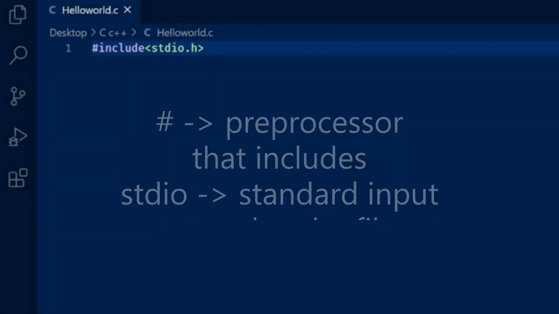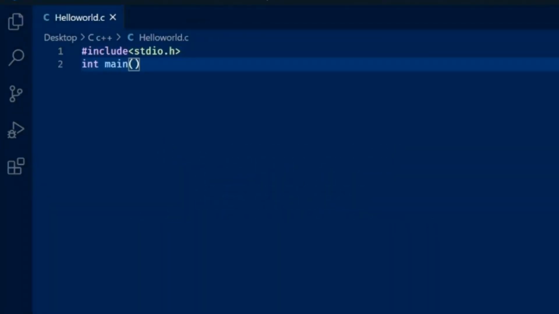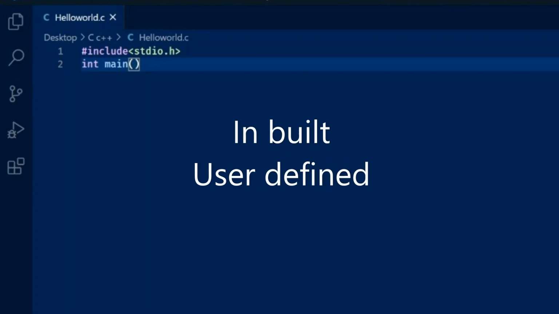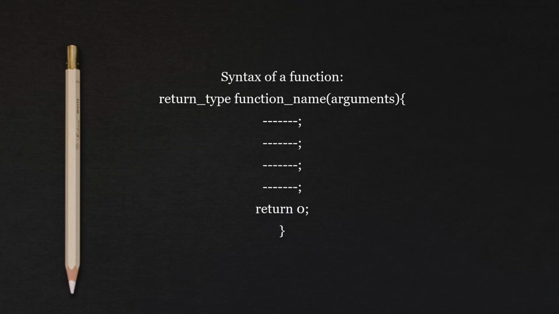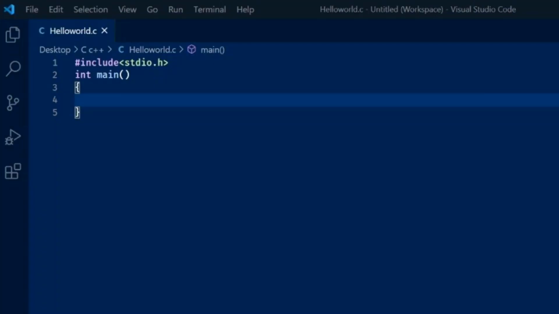Next one was int main, which is an inbuilt function. Well, functions are 2 types. 1. Inbuilt function, 2. User-defined function. This is the syntax of a function. By the way, main cannot have arguments, and it is the starting point as I said before. Now a function or a loop or a conditional statement starts and ends with the curly braces. Loops and conditional statements, we are going to learn about them in our next videos.